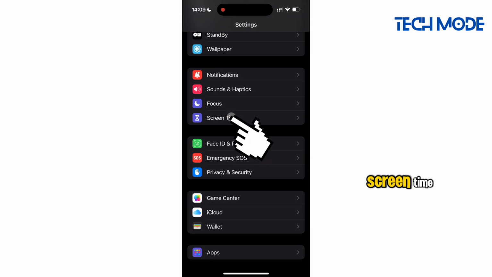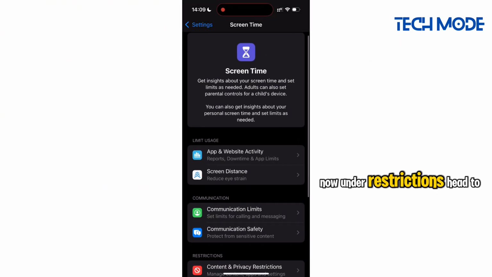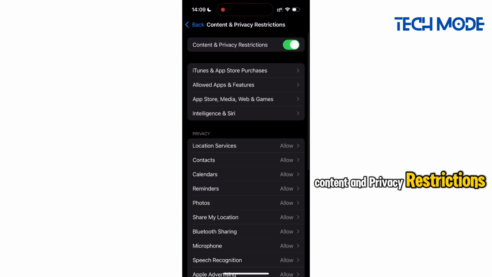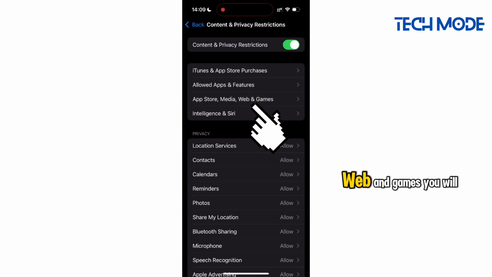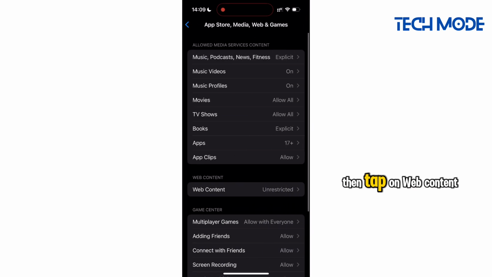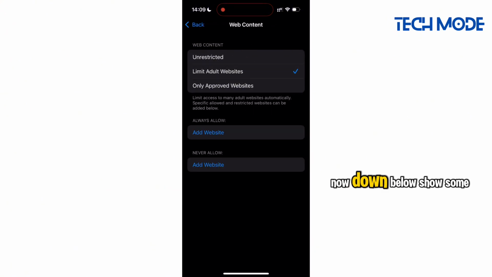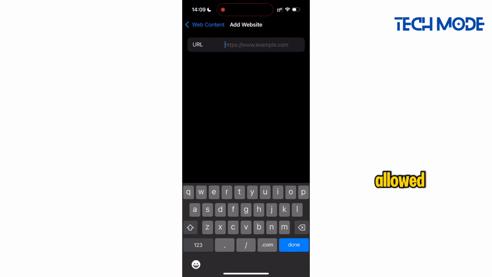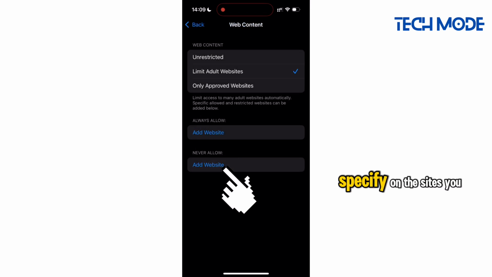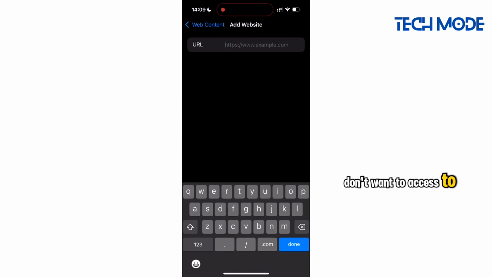You want to head to Screen Time. Now under Restrictions, head to Content and Privacy Restrictions. Select App Store, Media, Web, and Games. You will then tap on Web Content. Mark on Limit Adult Websites. Now down below, show some sites you want to be allowed. And also below, specify the sites you don't want to access on your device.